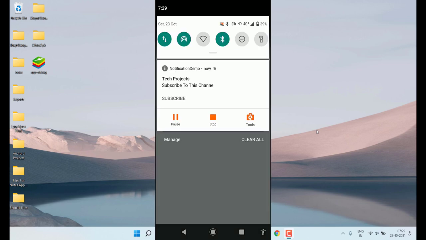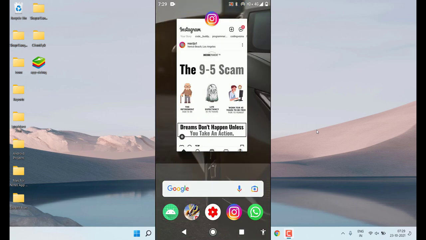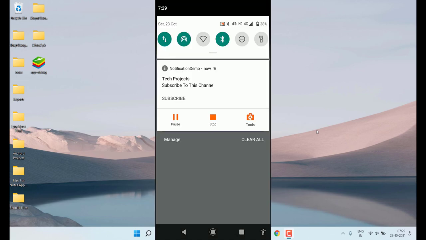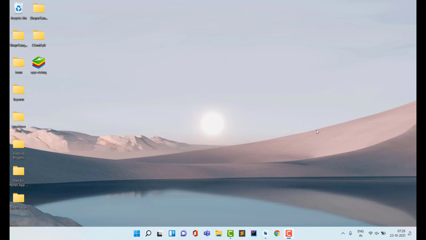If you normally click on the notification, you can see the notification gets removed and I come to a different activity, where I get the message of clicked on main notification. Now let's close this application and open it again, and if I click on the action button, then I again open a new activity. So you are going to learn these things: how to add an action button in a notification, what is the notification manager, and what is a channel ID. Without further delay, let's start the video.